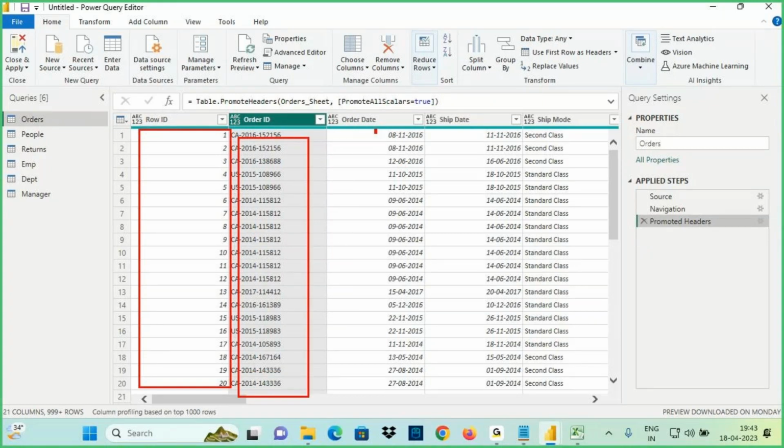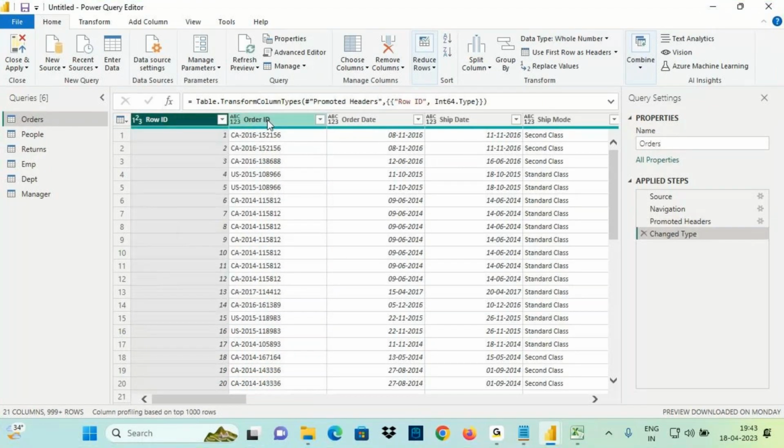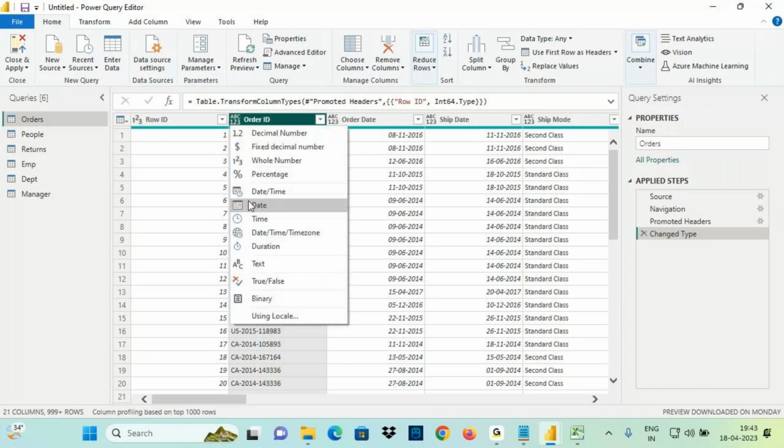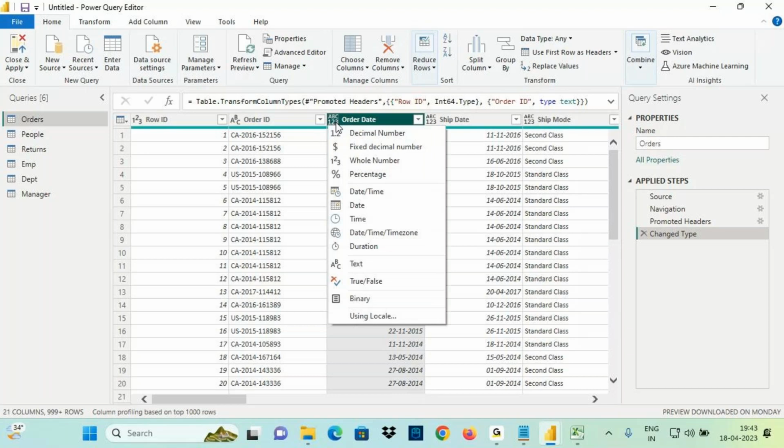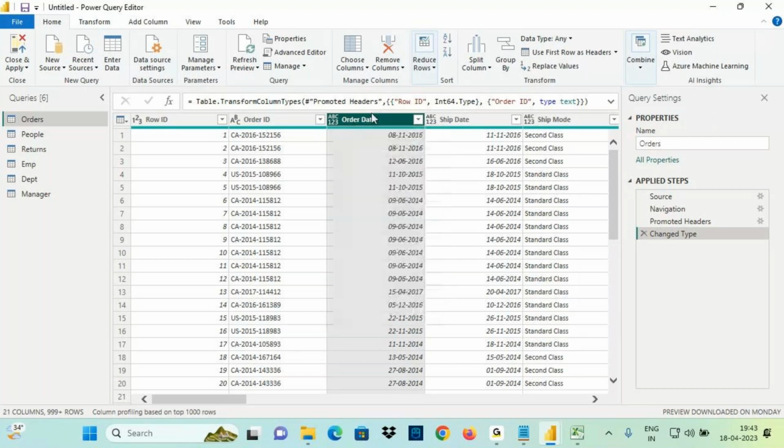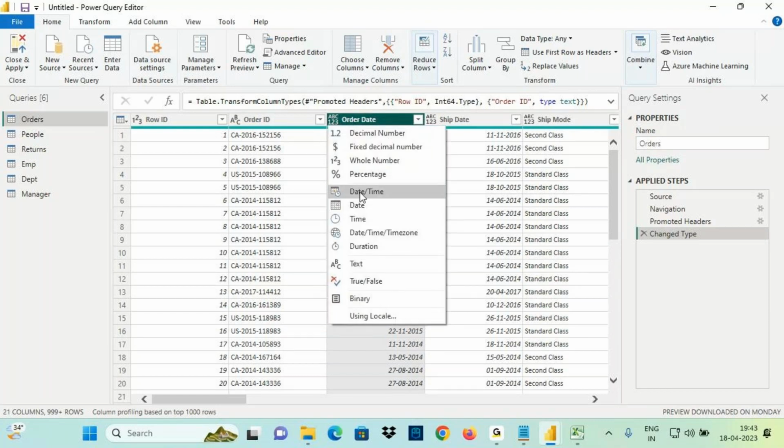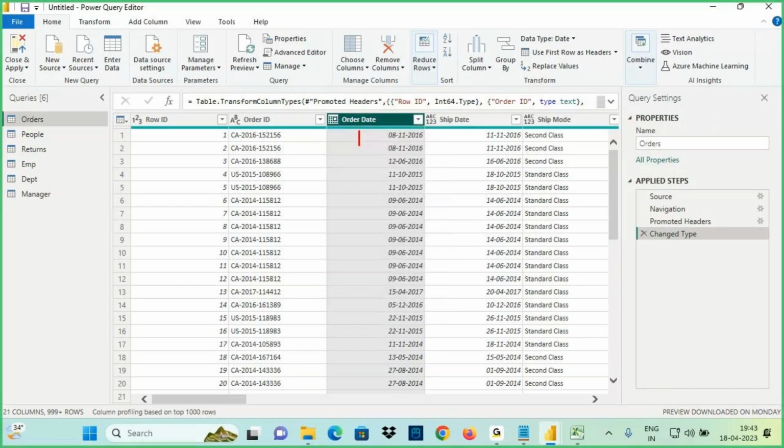First, Row ID, whole number. For Order ID, text. For Order Date, date. There is date and time, but only date. You don't have a time component here. So you need to select only date. So based on the data we have in the column, we need to choose the data type.